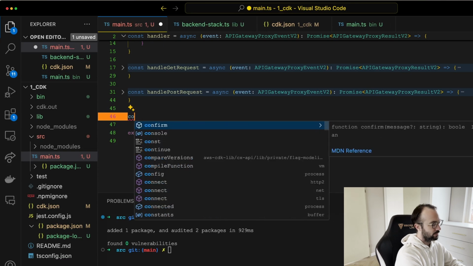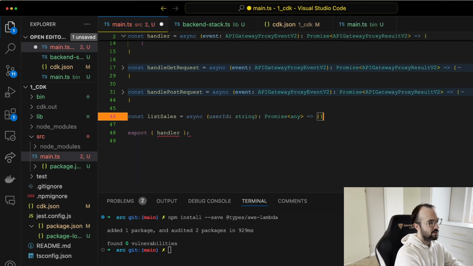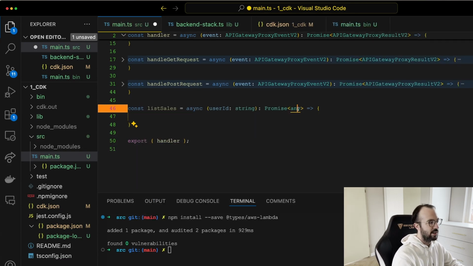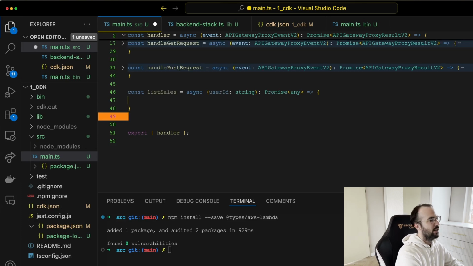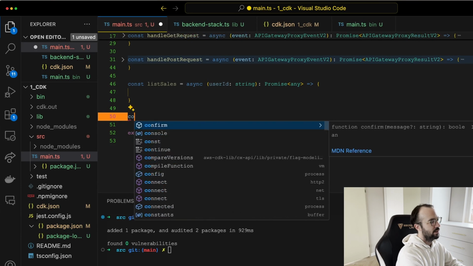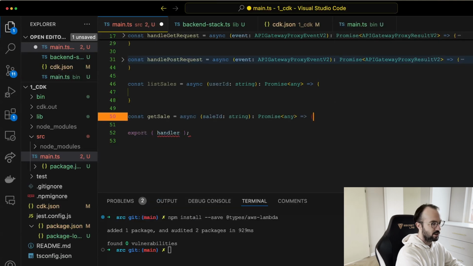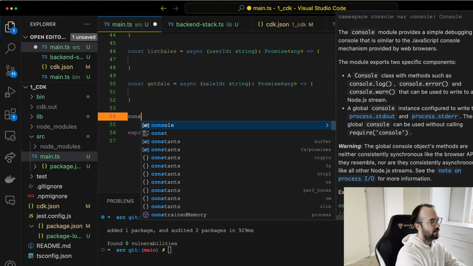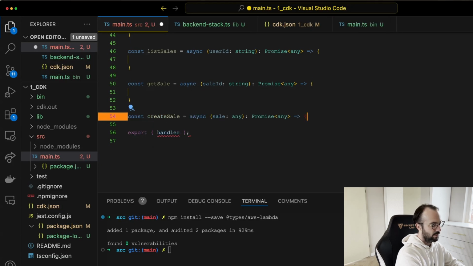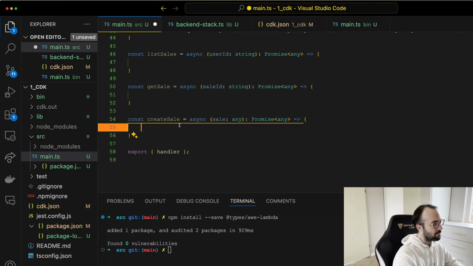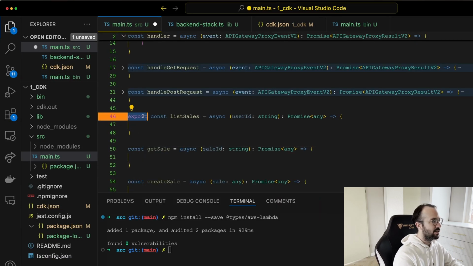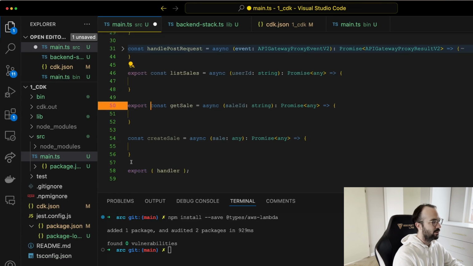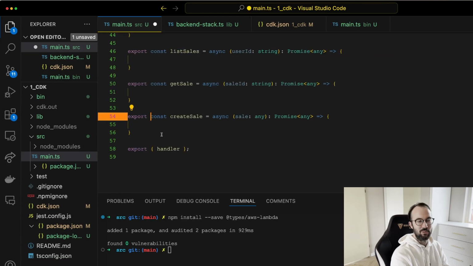So const list sales. I don't know why that's returning an any, but it's not going to return an any. We'll make a sales object in a moment. Const, let's say get sale. So that's just going to be for returning a single sale. And const create sale. So now we have these. Now these are the ones we care about. These are the ones that we export out and we write tests for, because this is the actual business logic.